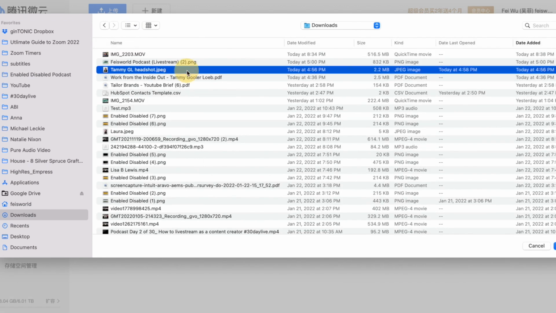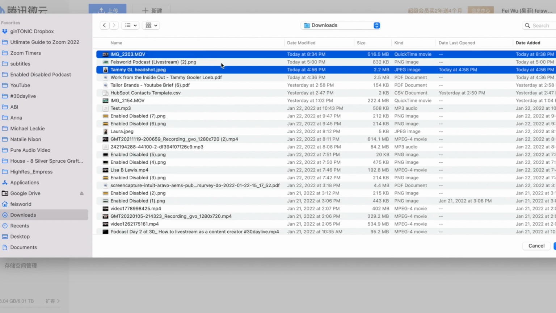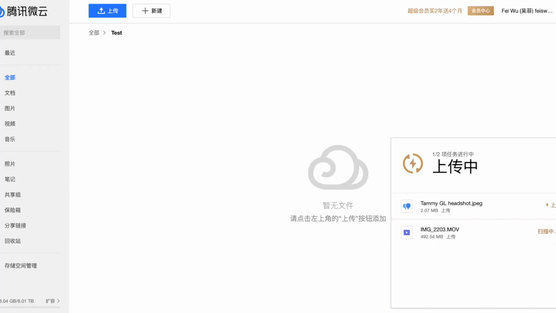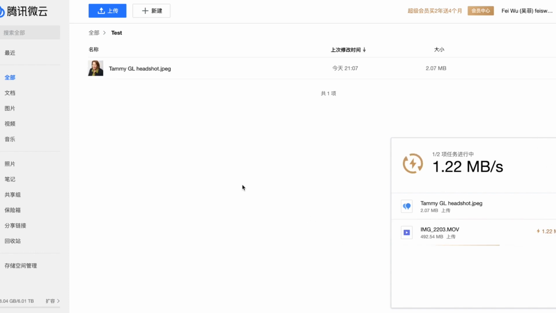Again, it could be an image here, could be a short video there. And let me open that so you can see. And by the way, because I am a VIP or SVIP member, my upload speed is higher. And that's it. When a file is uploaded, you're able to see the file right here.